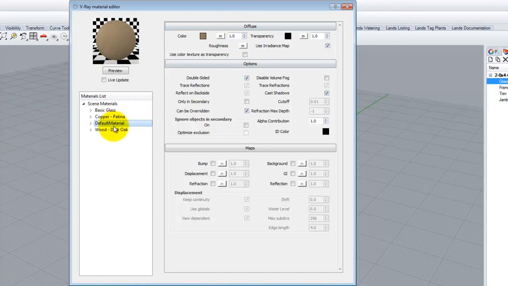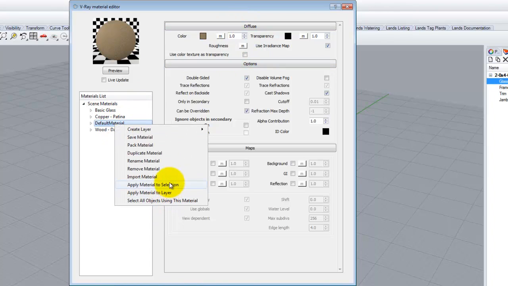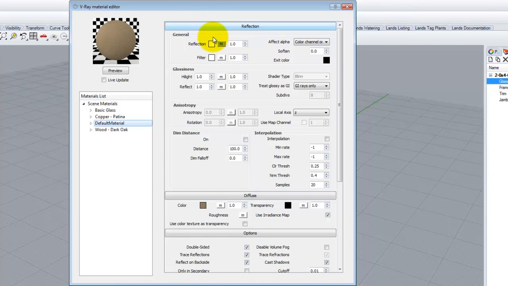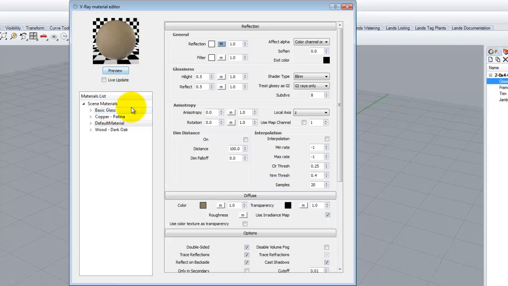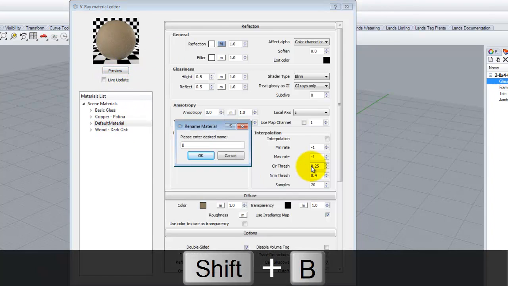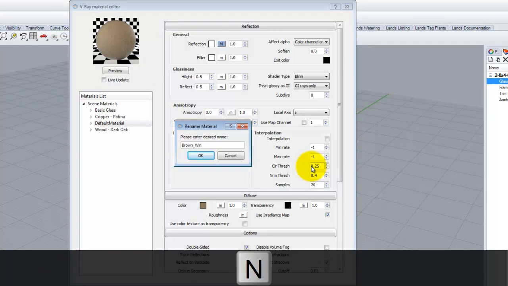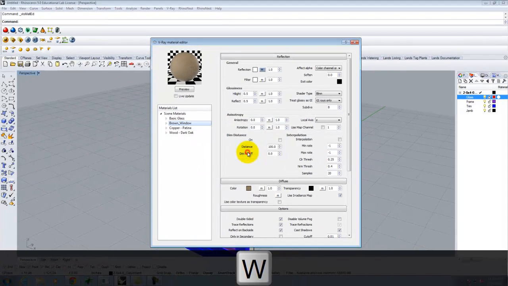Let me add a little bit of reflection to that. So let me go to Create Layer, Reflection. So I have a reflection layer. I don't want it to be too powerful, so let's do maybe a 0.5 and a 0.5. We get a little bit of shine off of it. That'll work. And then I can call this brown window. And I'll go ahead and say OK.